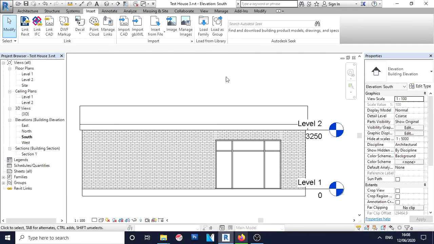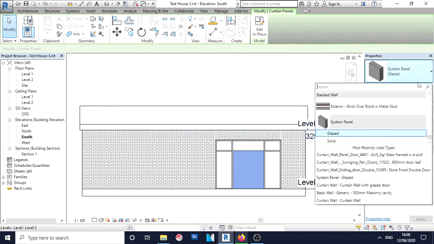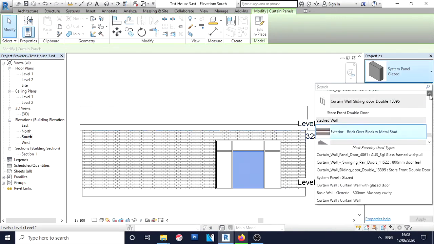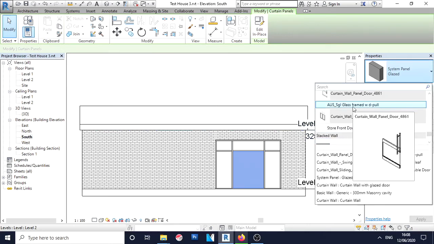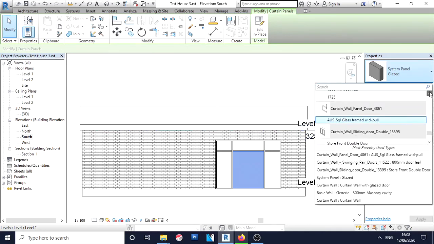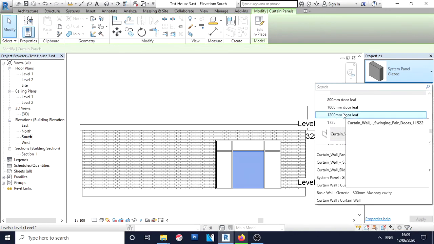You may find that some versions are from older versions that have to be upgraded, so those families of doors have to be updated to be inserted into your current version of Revit. And then once that's uploaded, it should simply be a case of selecting it whenever you select your curtain walling.